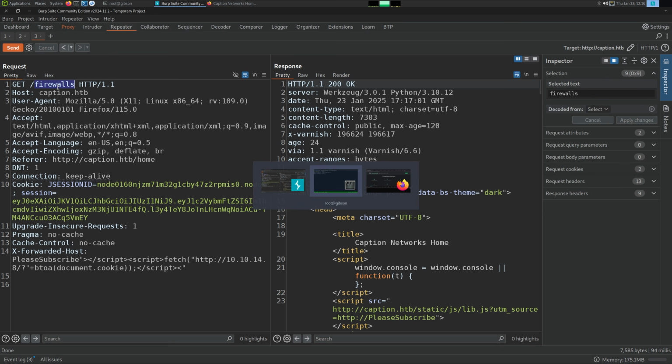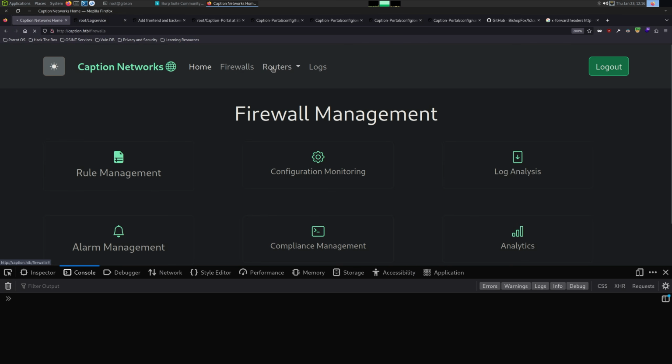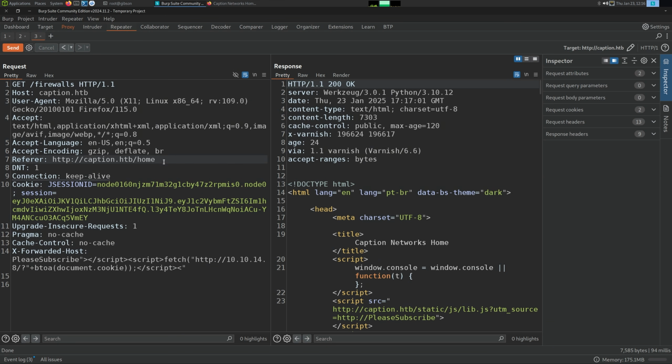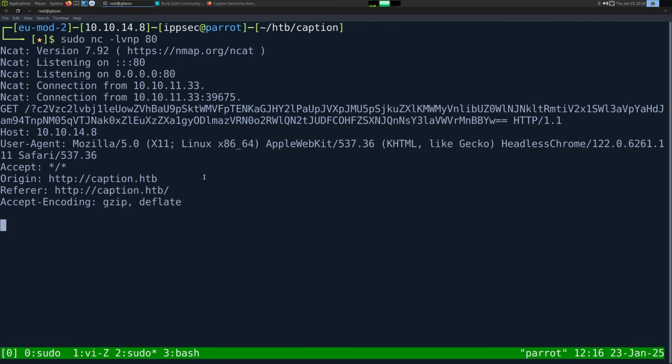We could also, let's see, was there anything else that was blocked? It was firewall. We could maybe do routers, it's doing the same thing as firewall. The logs page is blocked. There is also download, but we can't hit that. So I don't think that would do any good for us.